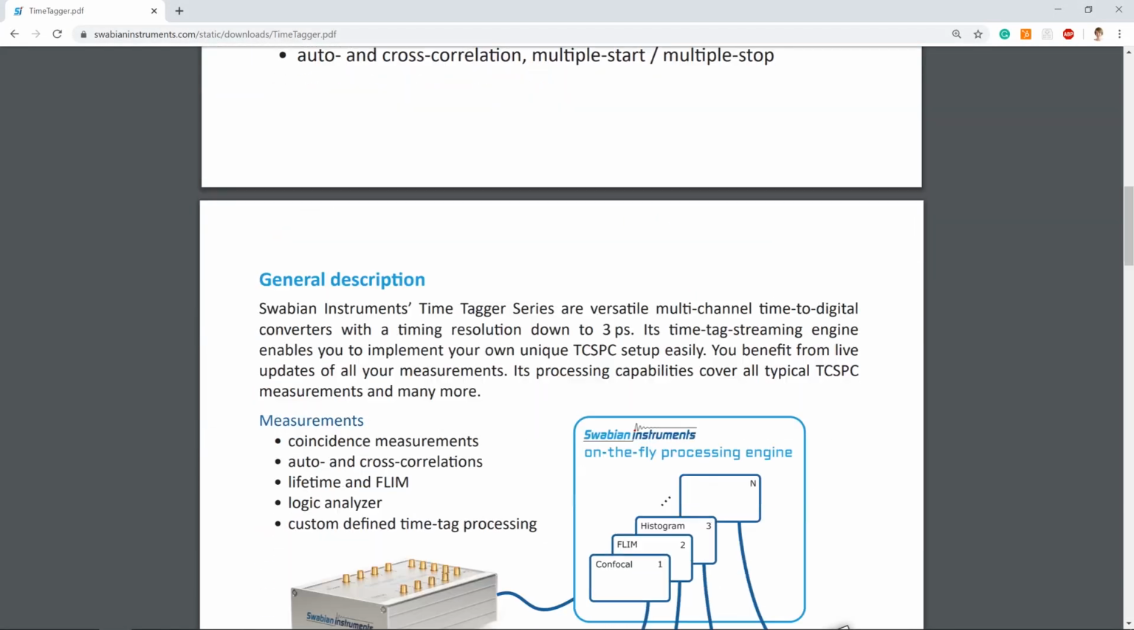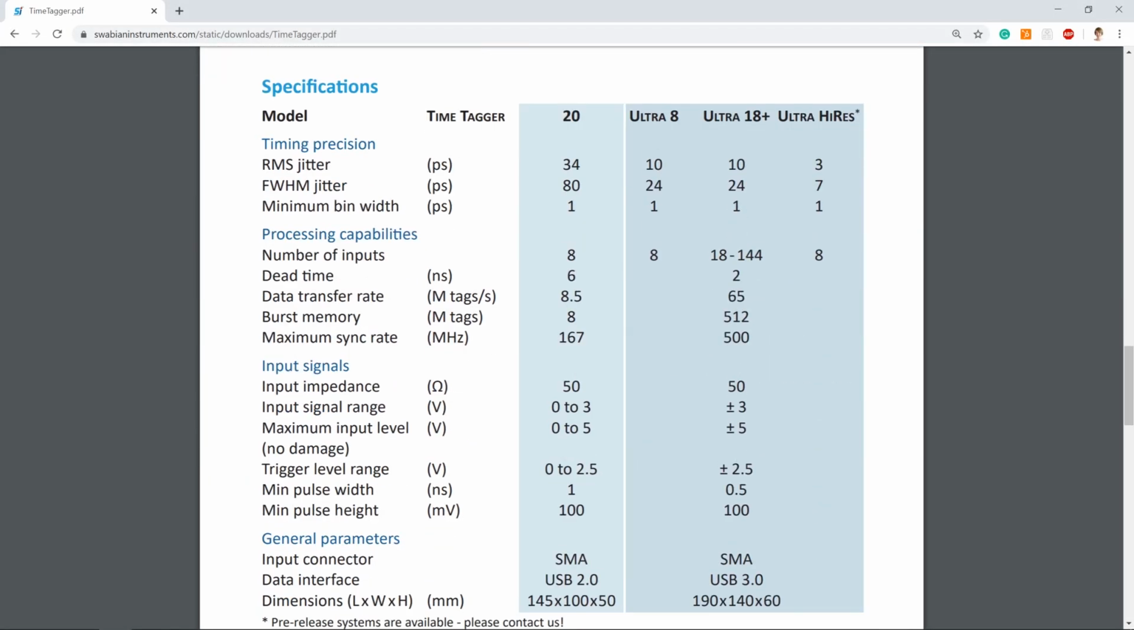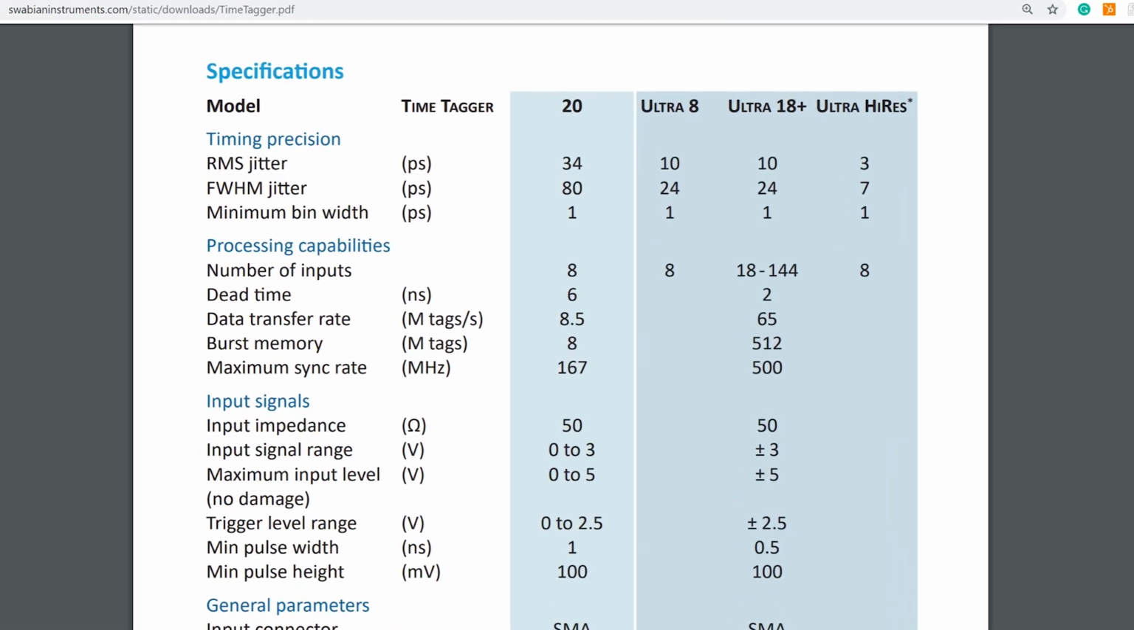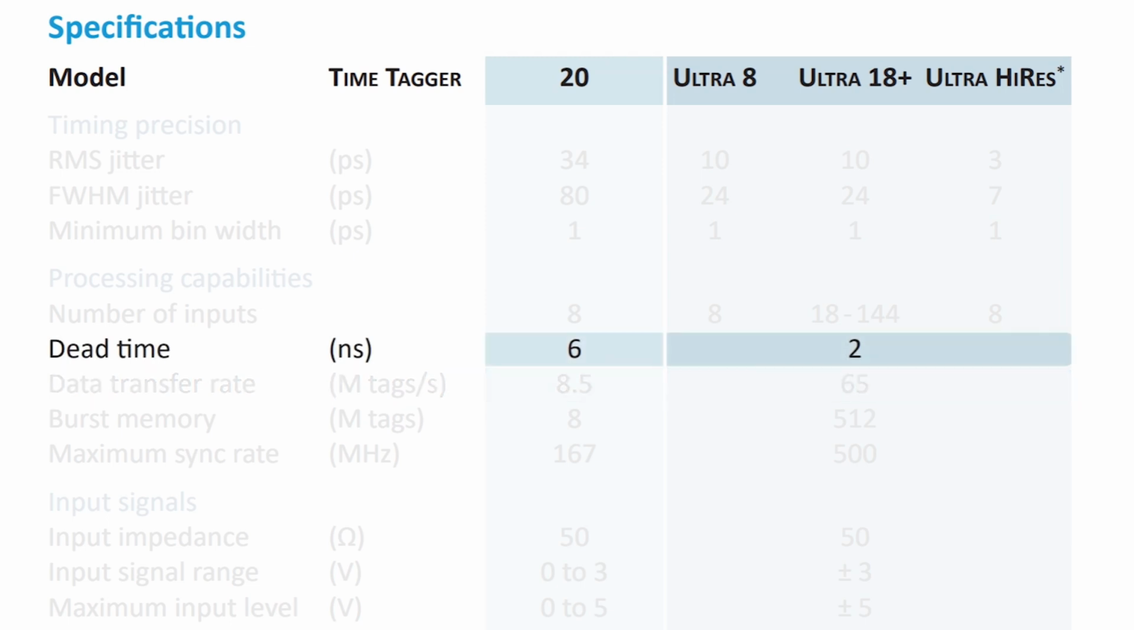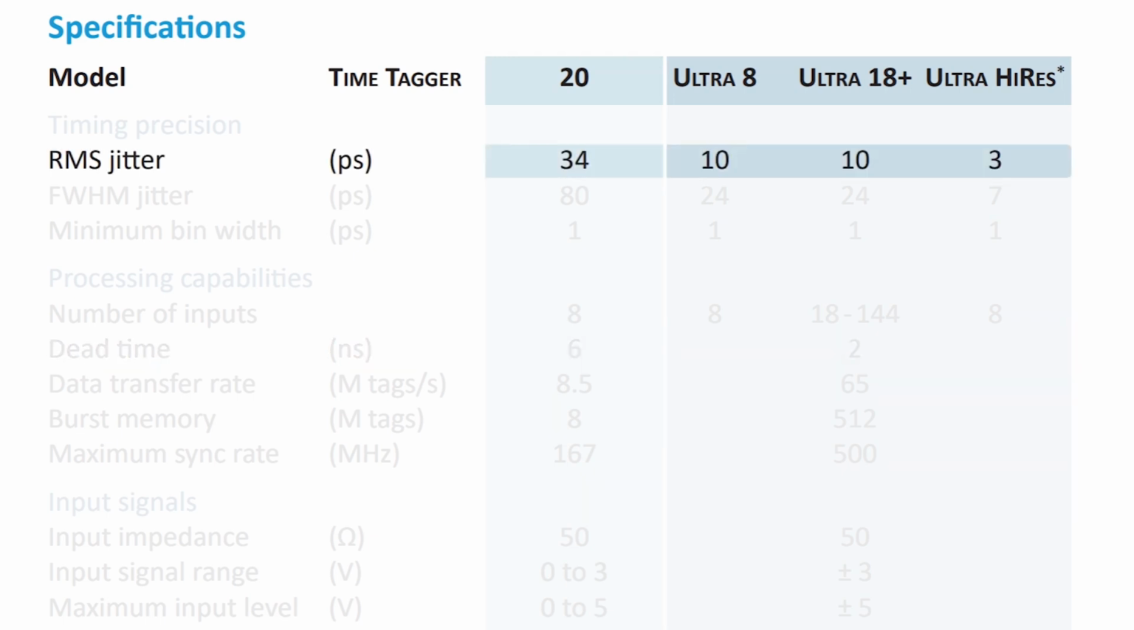Let's first check out the hardware specifications at our webpage, swabianinstruments.com. Timetagger 20 can transfer more than 8 million tags per second. Timetagger Ultra handles 65 million tags per second. The dead time of the input channels is only a few nanoseconds, which is faster than recovery time for most single-photon detectors. Finally, the Timetagger provides an outstanding time resolution. The electronic jitter of Timetagger 20 is 34 picoseconds, and Timetagger Ultra is below 10 picoseconds.